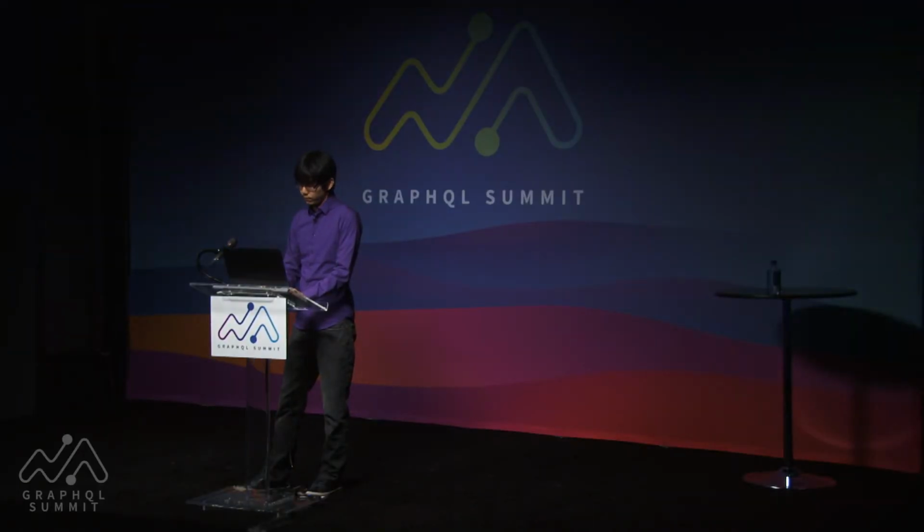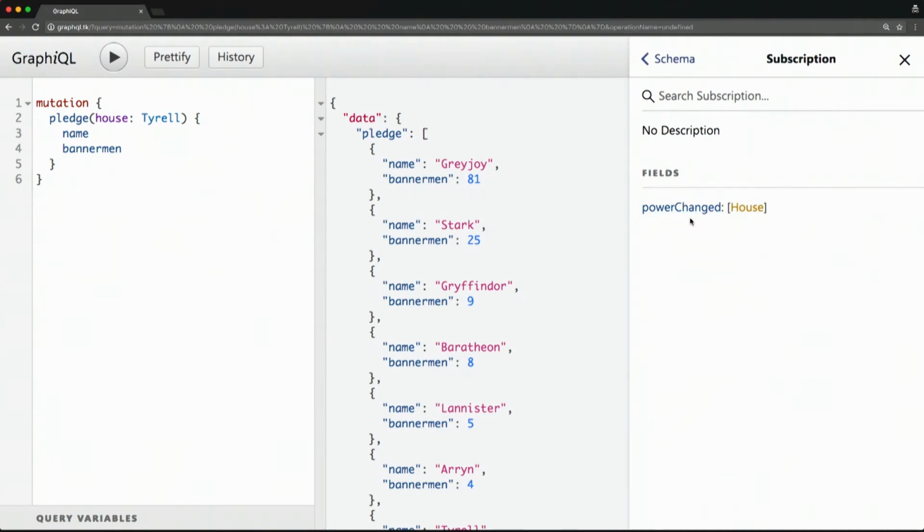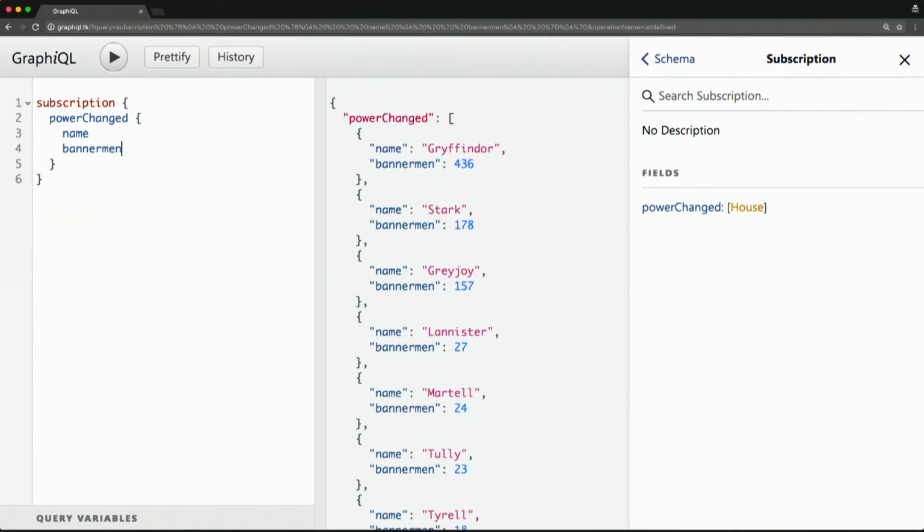So let's go back to the demo. In the schema, we have a third operation down here, the subscription. And the subscription operation type allows us to subscribe to real-time data in GraphQL. So if I click through here in the docs, we can see that there's a power change subscription. And we can see that it returns a collection of houses. So if I come over here into the left, and I just say subscription, I want to get the name and the bannerman count. Execute this thing. So I can see these changes coming in real time.